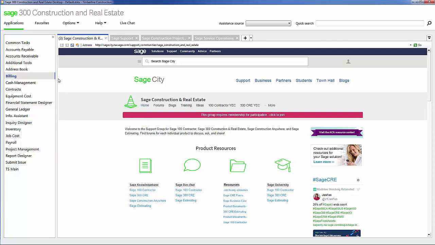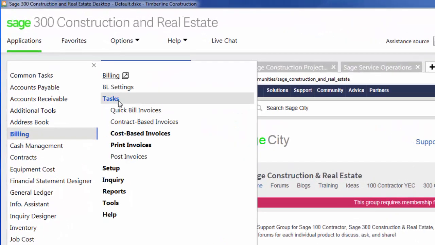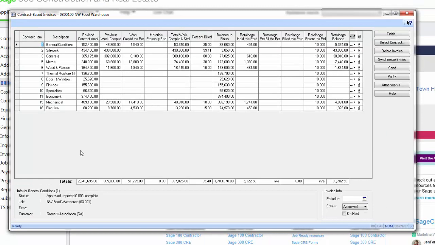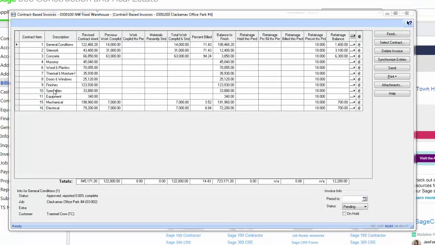Within Sage 300 Construction and Real Estate, you have a full billing package. Inside here, I can do progress-based billings or cost-based billings, or quick bills, which are essentially quick little invoices where I write out the description and the amount. Here in contract-based invoices, I have an invoice based on a schedule of values that I create within my contract. I can also have the contract hold retention based on information that I set up. I can also decide to bill based on percentage or total amount.